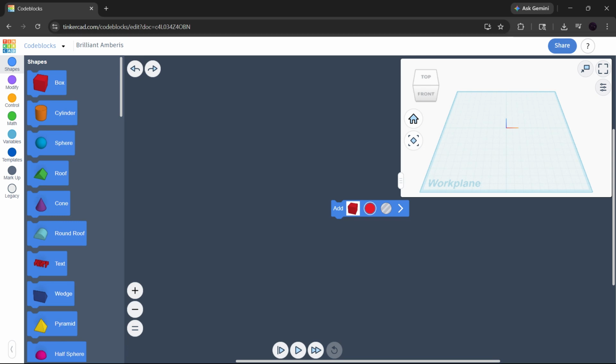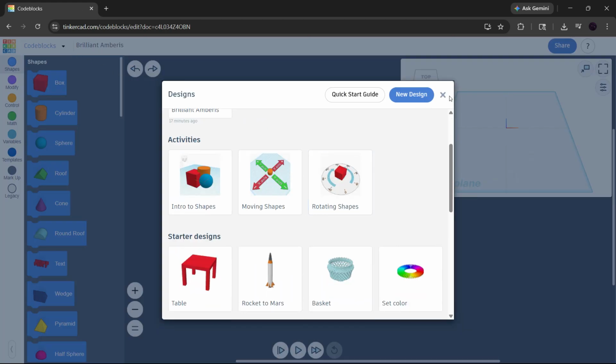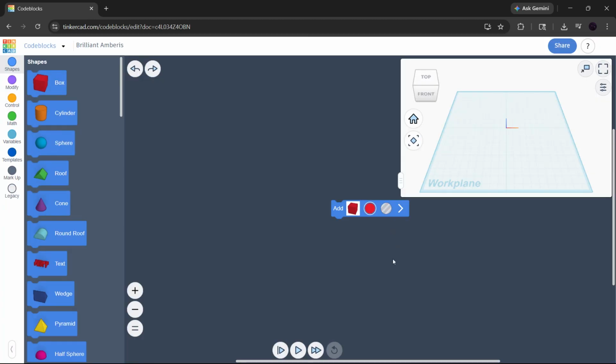A quick tip before you finish: always double-check that you're exporting the correct project type and file format. If you choose STL for a 3D model or INO for a circuit sketch, you'll have a much smoother workflow when moving your project into other software. And if your download doesn't start right away, wait a moment and check your browser's download bar or downloads folder.